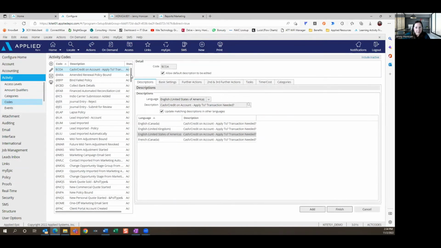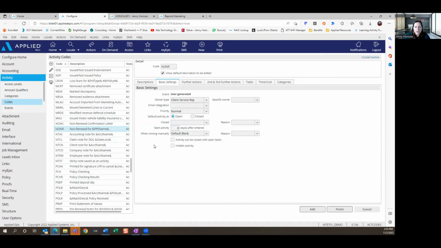For the second example, I would like to use the scenario where a carrier is pulling out of the state. I would like to add a non-renewal activity to all those active policies to let the account manager know that they need to follow up and possibly rewrite. I want to make sure that I have a manual non-renewal activity configured in my system. Go to Configure Activity and Codes, enter it in. I like to include the PPE name.